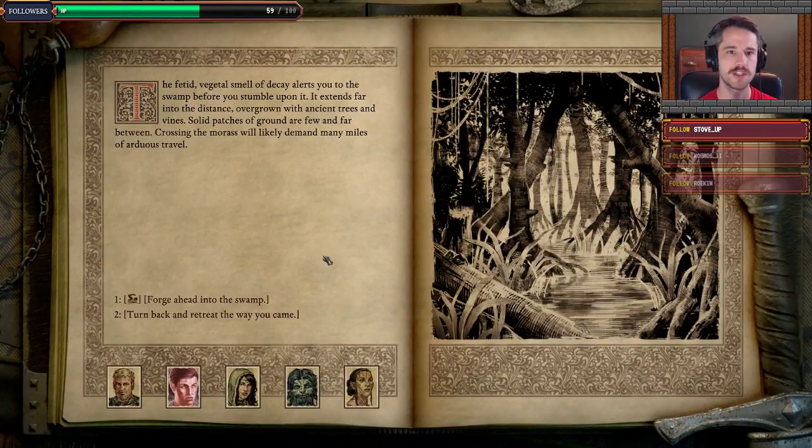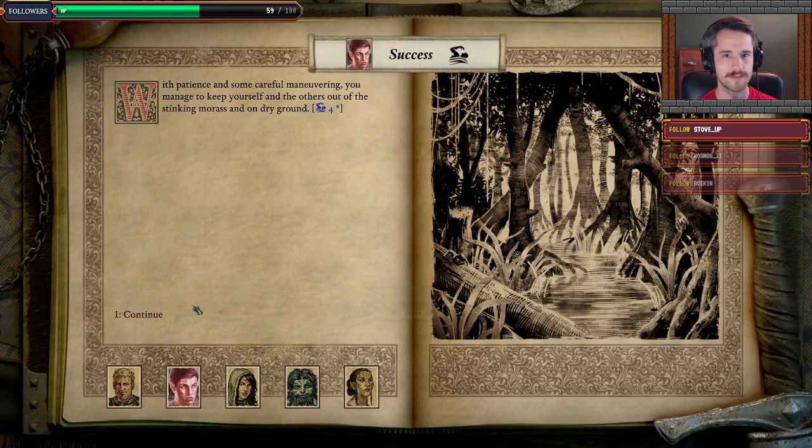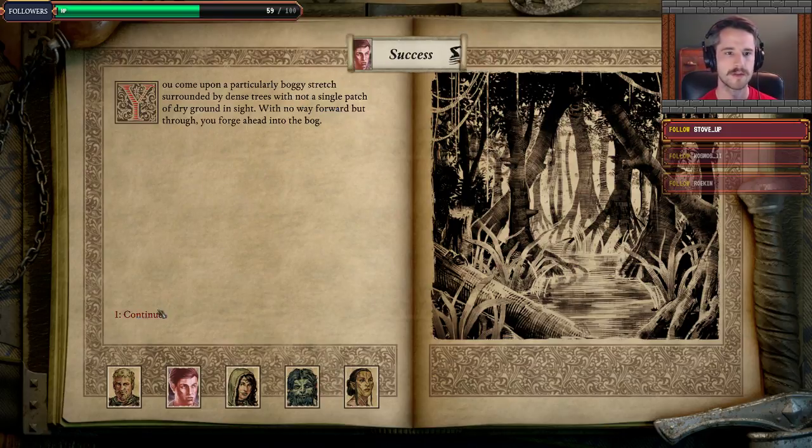The fetid, vegetal smell of decay alerts you to the swamp before you stumble upon it. It extends far into the distance, overgrown with ancient trees and vines. Solid patches of ground are few and far between. Crossing the morass will likely demand many miles of arduous travel. Alright, forge ahead into the swamp. Success. With patience and some careful maneuvering, you manage to keep yourself and the others out of the stinking morass and on dry ground. You come upon a particularly boggy stretch surrounded by dense trees with not a single patch of dry ground in sight. With no way forward but through, you forge ahead into the bog.